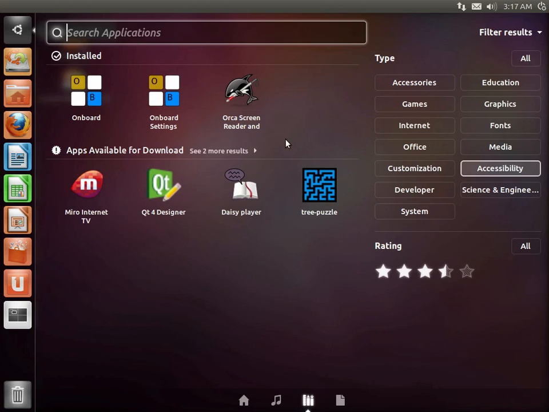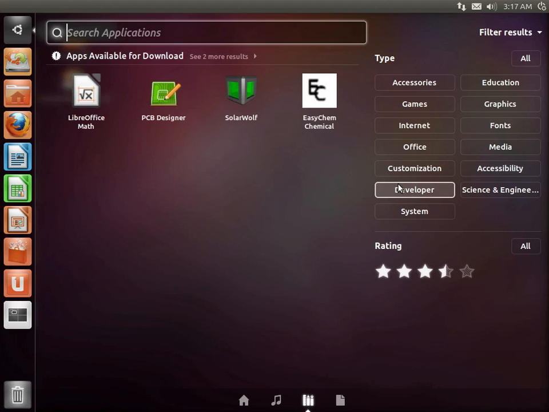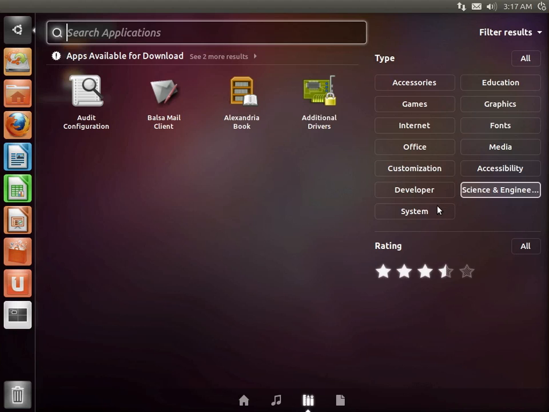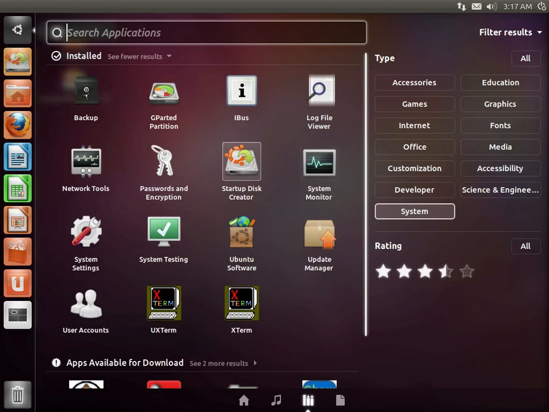Accessibility, so what's this, the onboard keyboard settings, Orca, screen reader and magnifier. We have no developer applications included by default, no science and engineering applications, and all of the system applications should be just your typical applications included with every Linux distribution for the most part.